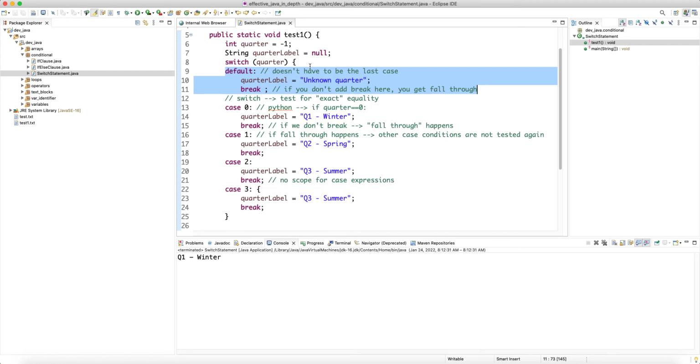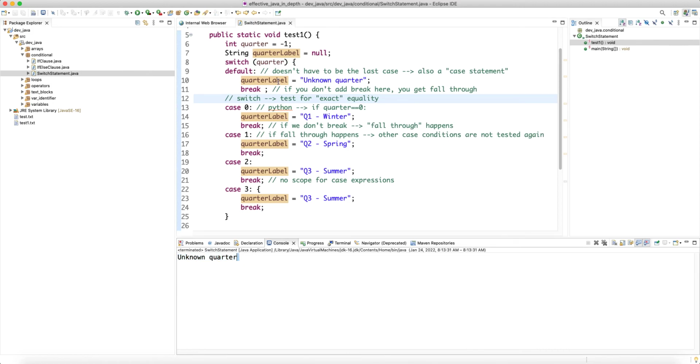And we said that in the switch, when there is no condition to test, the first case that matches gets executed. Remember, default is also a case statement. It's the default case statement that doesn't have any test, and it's guaranteed to match. The problem is that if it matches, then the rest of the cases are basically invisible. So you jump into a fall through if you don't have a break. So let's see if I run this. Now I get unknown quarter.